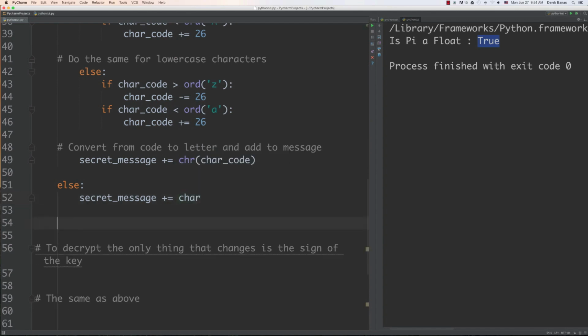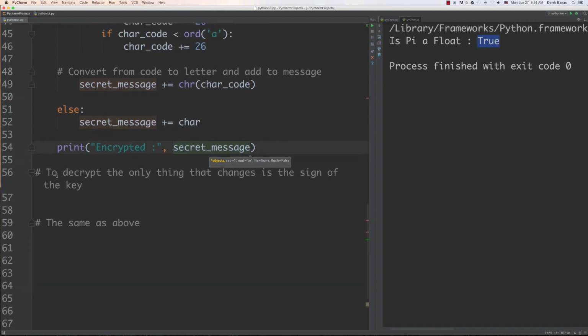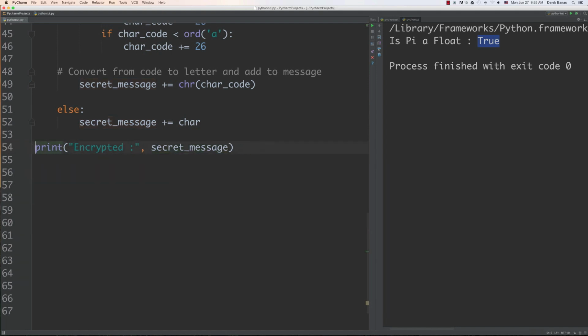And then at the end, now we know that everything has been encrypted, so we can just print out encrypted and then follow that up with our secret message. So that's how we go and encrypt all that. And then everything here is going to be exactly the same, except the key is going to change. So let's just get rid of this here. And also let's take this print and throw it over there.